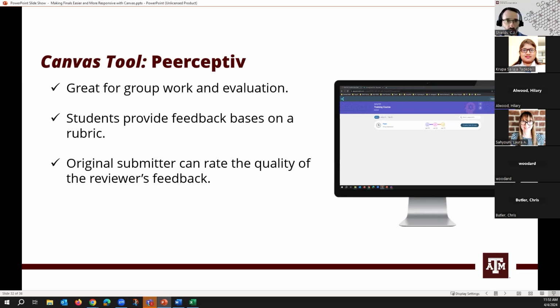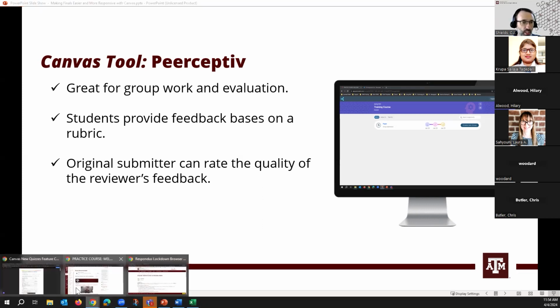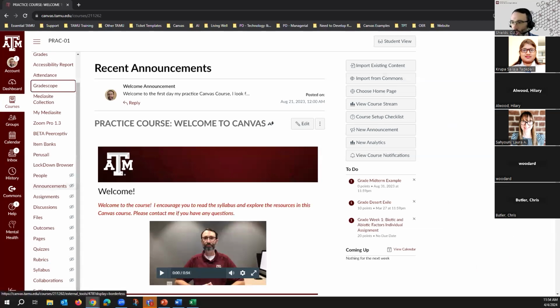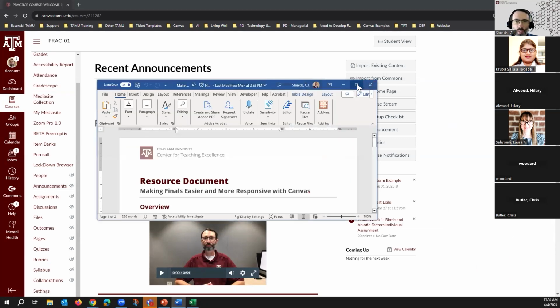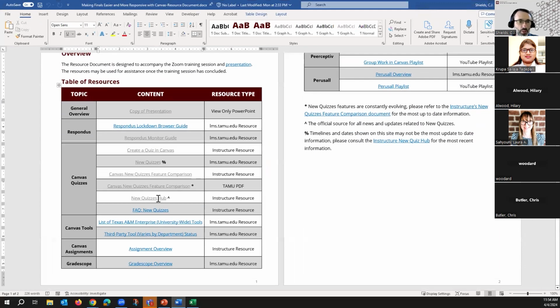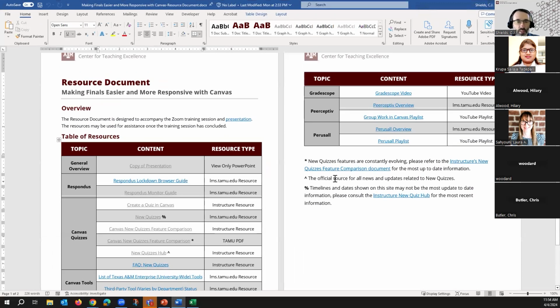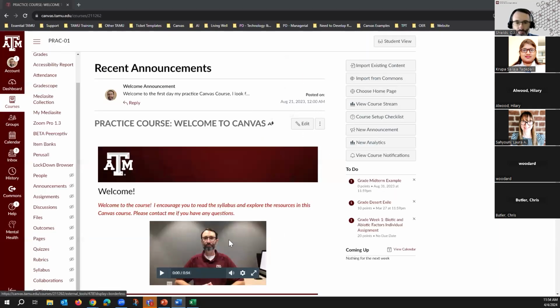It is also built in through Canvas. So this comes in handy for group work, group presentations, where a lot of feedback is required for students and from their peers. But that is also a tool that is in Canvas as well. And again, all of these, I'm running out of time here, but I want to make a note in the resource document that I shared with you. I have resources for all of these that go into in-depth discussion and overview of these various tools and how to use them.